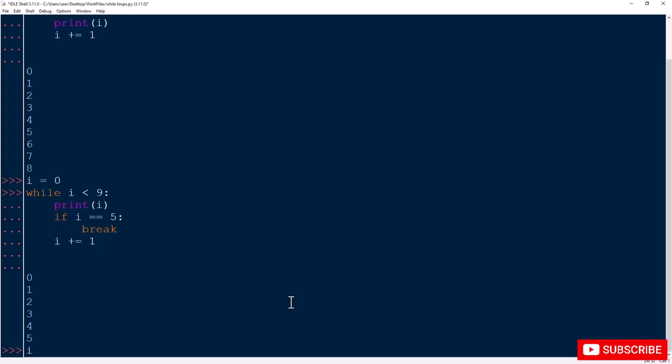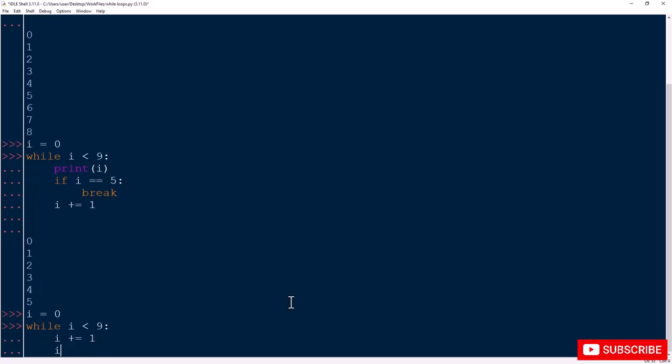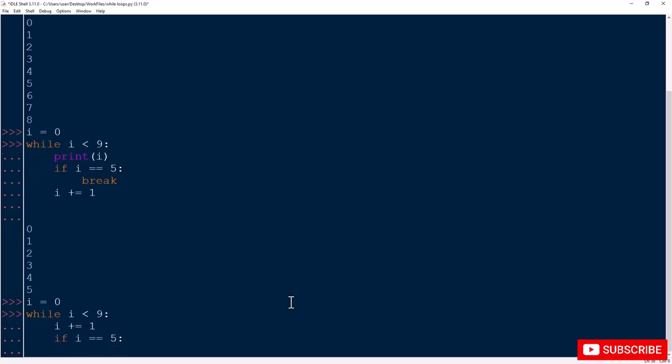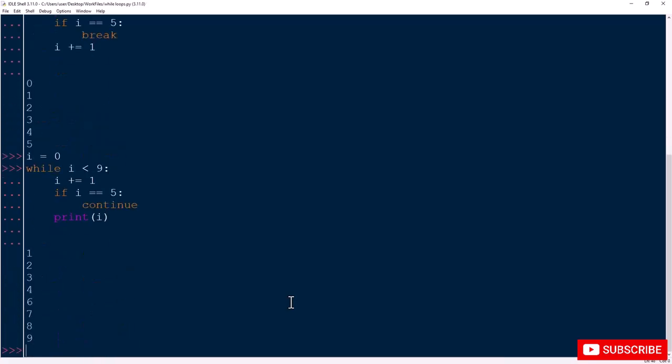Also, there is another useful statement that you can use inside the while loop. You can use the continue statement. By using the continue statement, we can stop the current iteration and continue with the next. If you want to skip any value from this loop, you can use the continue statement to do so. And we have an example here to clarify the use of the continue statement.